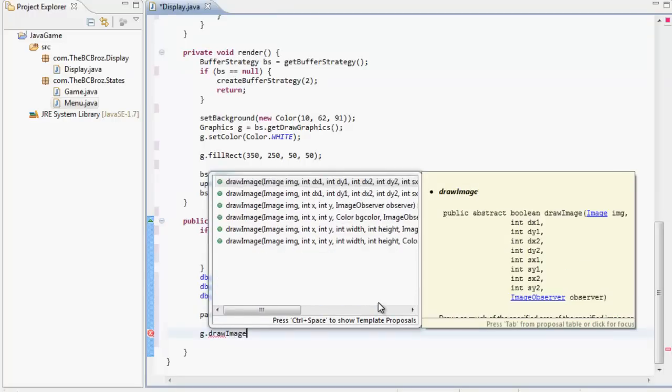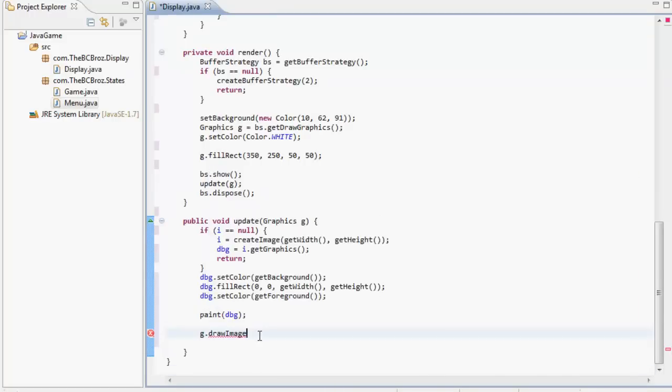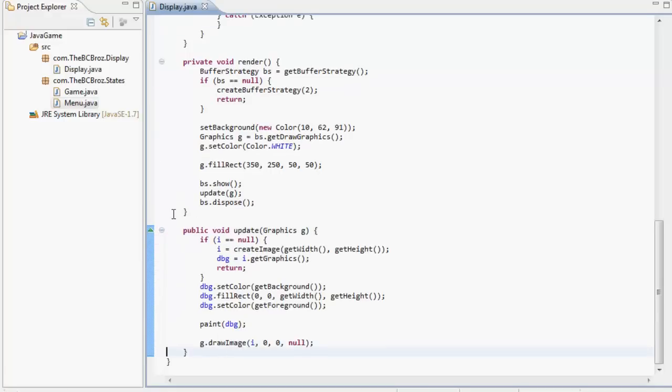Okay. So after we've painted with our double buffered graphics, we're going to do g.drawImage. Now don't press enter here, just click off and put two brackets, because else it gives you loads of parameters you don't want. And in here we just want to draw i, 0, 0, and then null. Now I'm going to explain all of this really slowly for you. So when we paint on the screen, this method is going to get called, which is when we render.